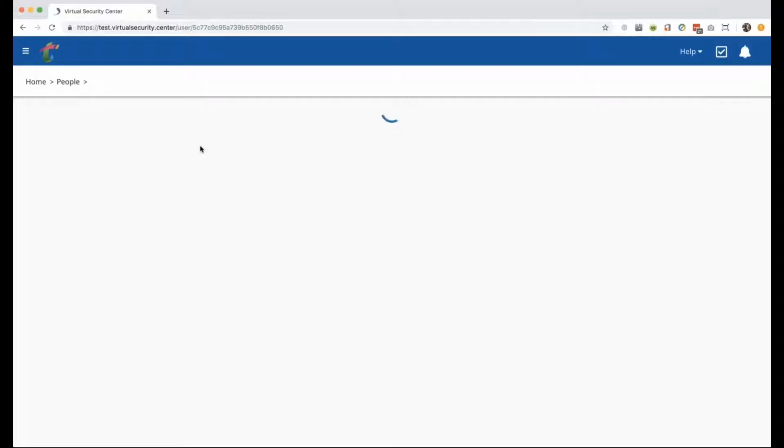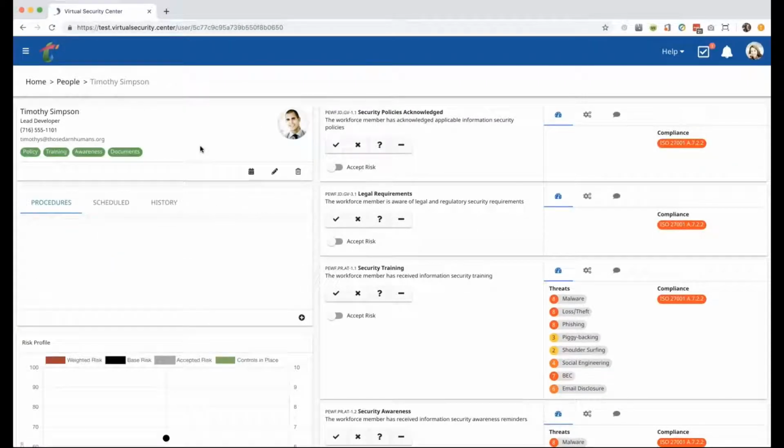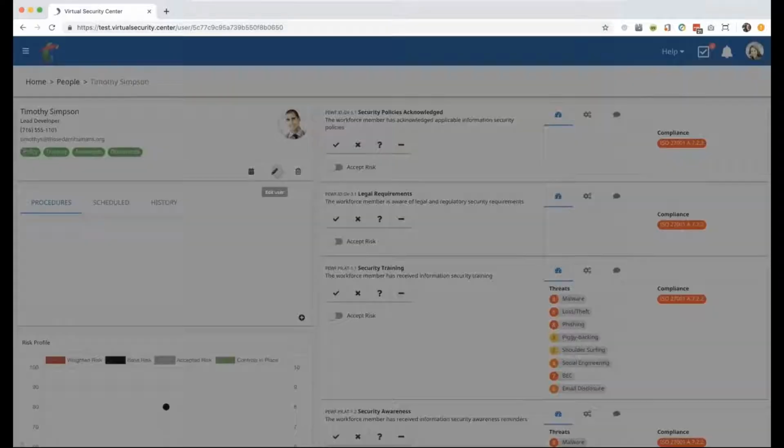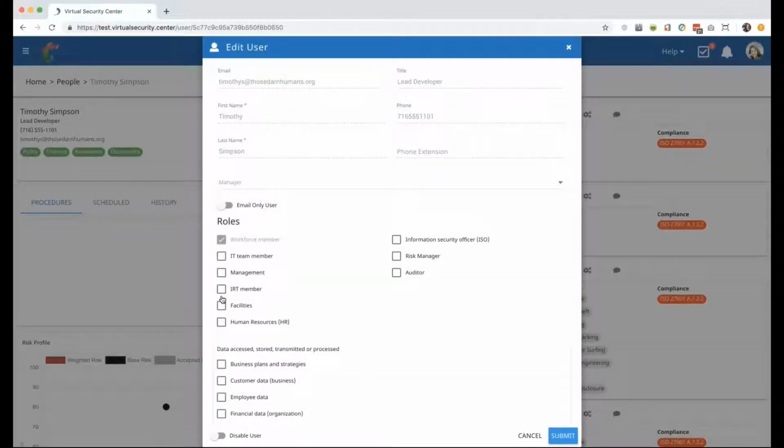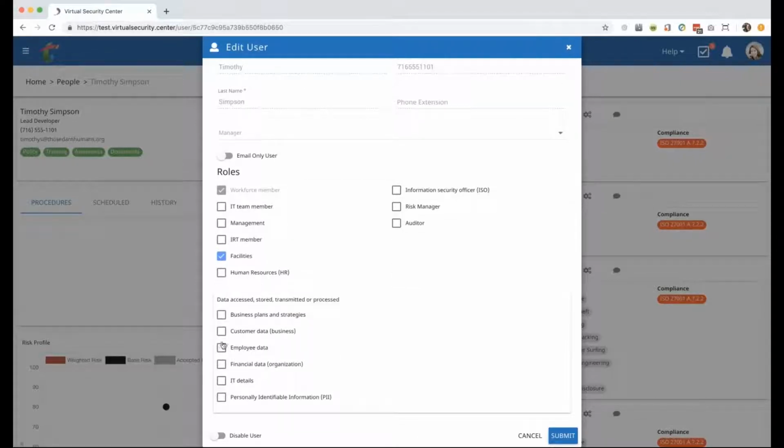Timothy here. So Timothy is a regular user in the organization, and he has already viewed his policies, training, awareness, and documents. So I'm going to go ahead and give Timothy a new responsibility. I'm going to say that Timothy is also responsible for some of the facilities within the organization. And I'm going to mark a few types of data that Timothy might have.